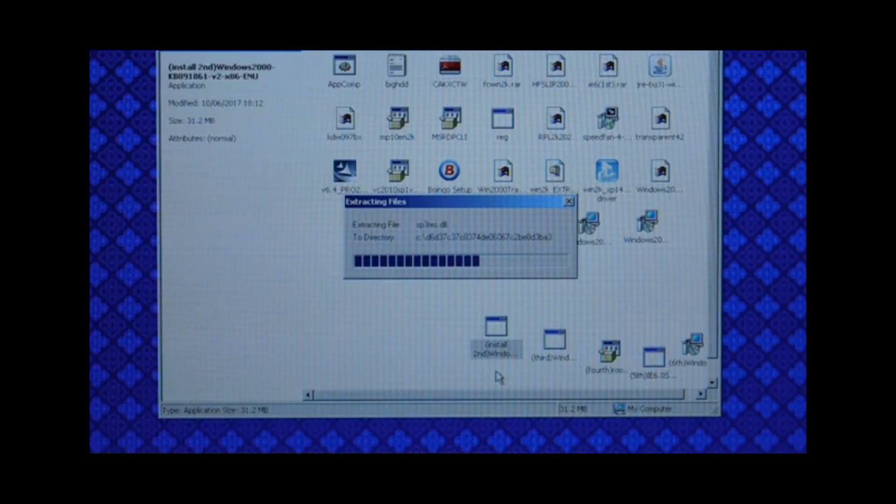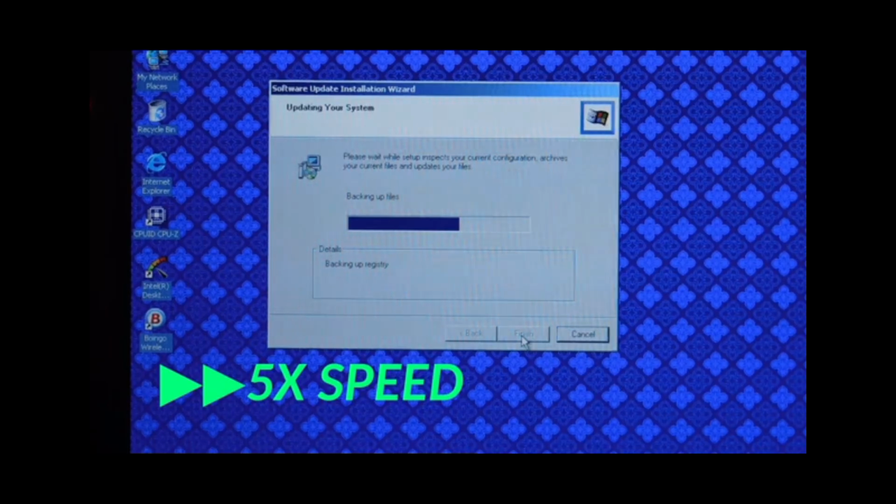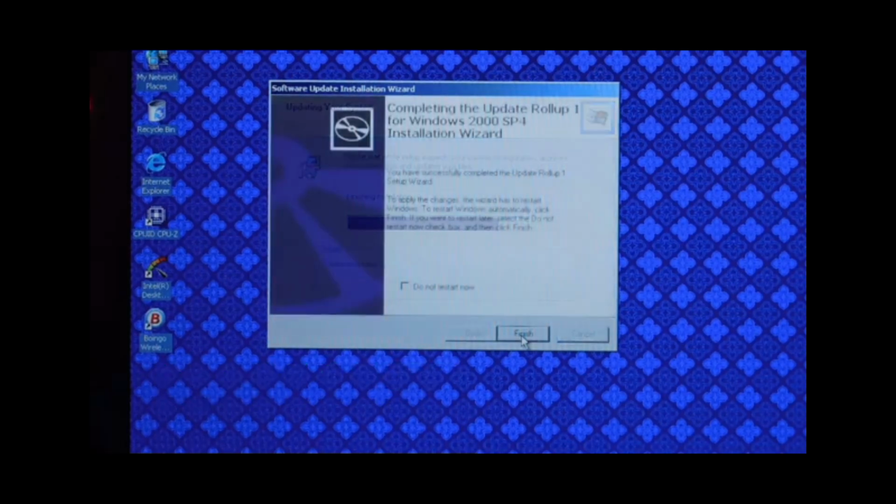The next thing you're going to need to do is install Windows 2000 Update Rollup 1, which is basically like a smaller version of a service pack, and this just installs a lot more updates, including ones that are required to run Windows Update. Once again, this one is one of the longer ones, so you will need to wait for a while. Perhaps get a cup of coffee if that's your thing.